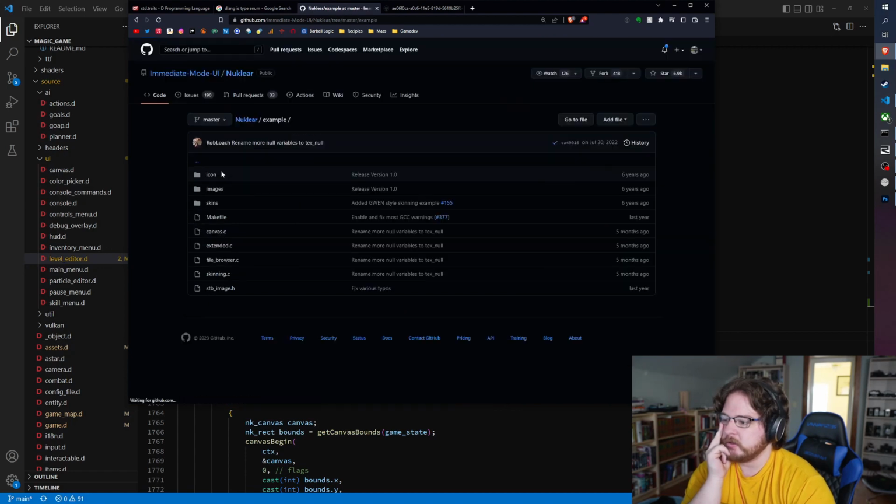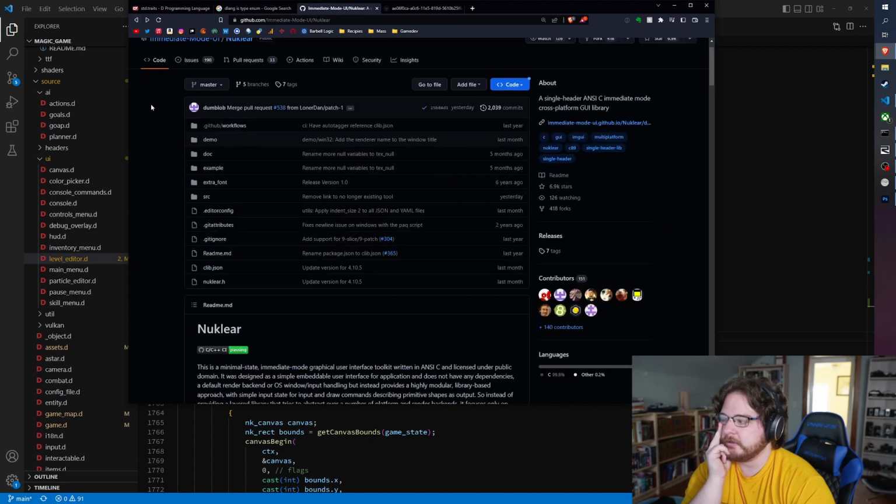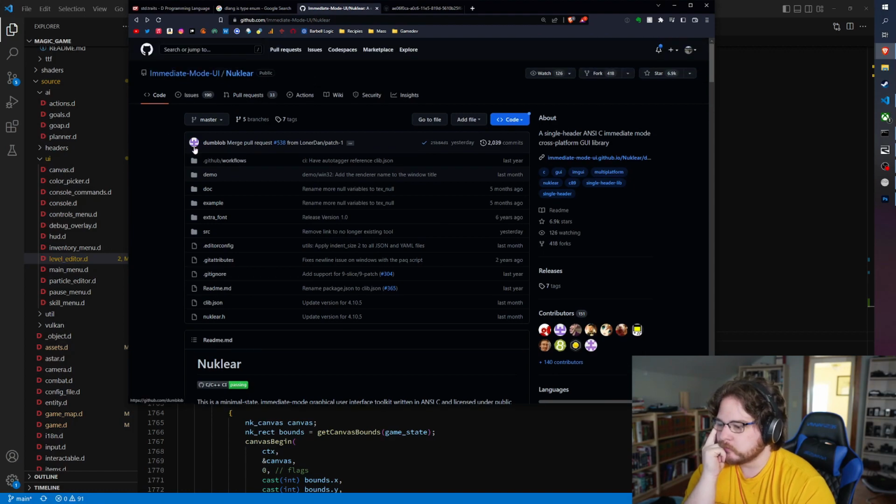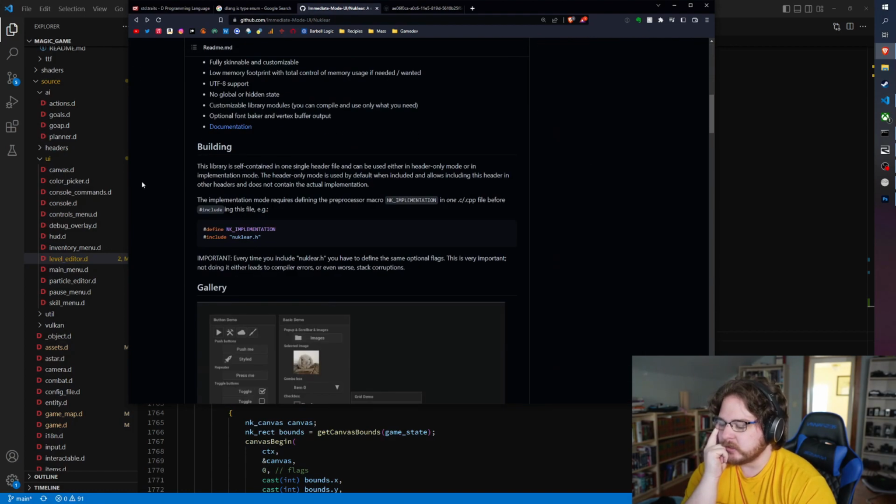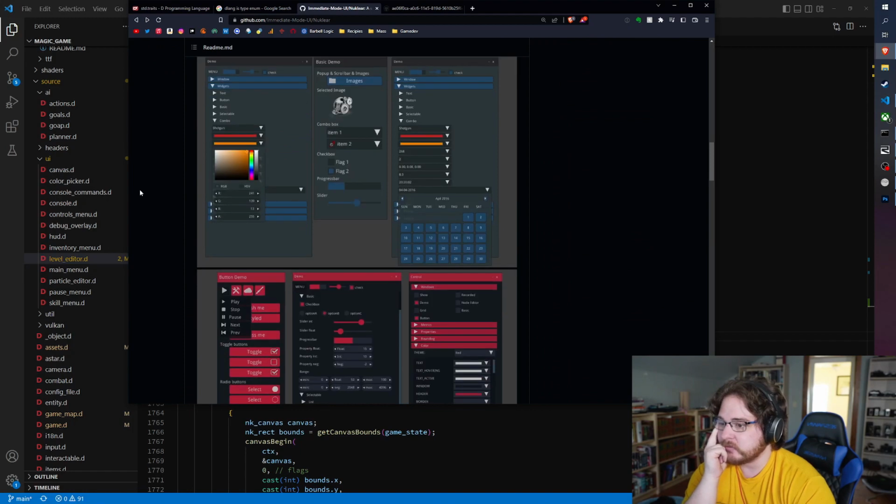If I remember correctly, the examples that they give, they don't have... Yeah, it's only a makefile. They don't have a Windows make solution. Boo. So I can't even open up the example. I just have to go off of the images.